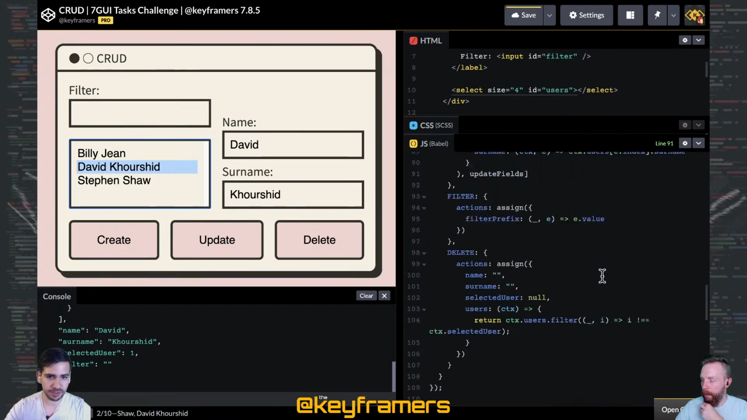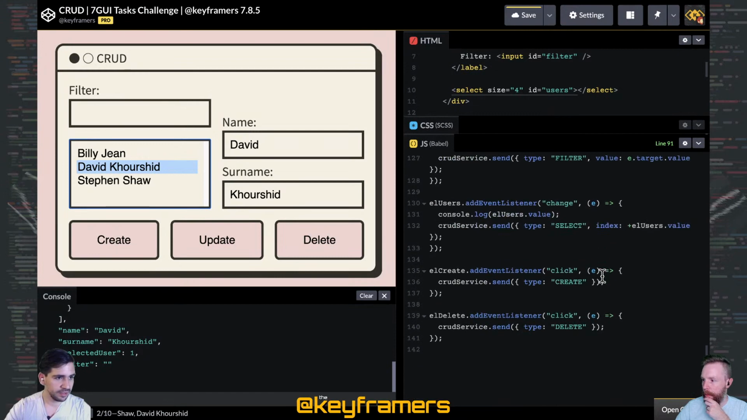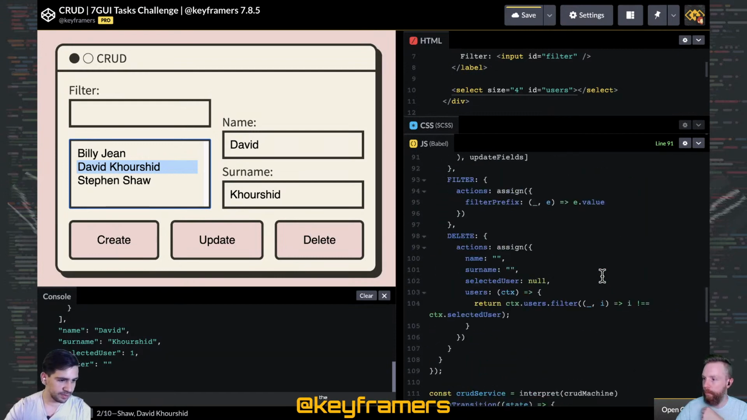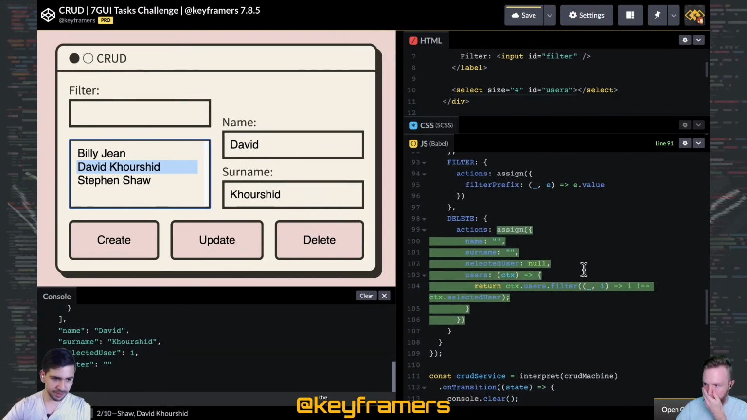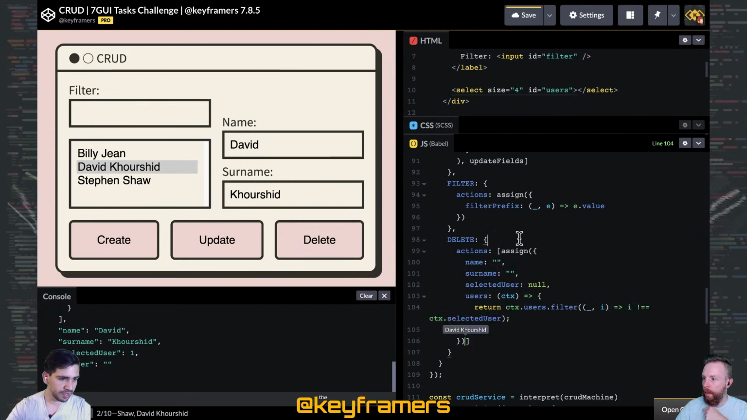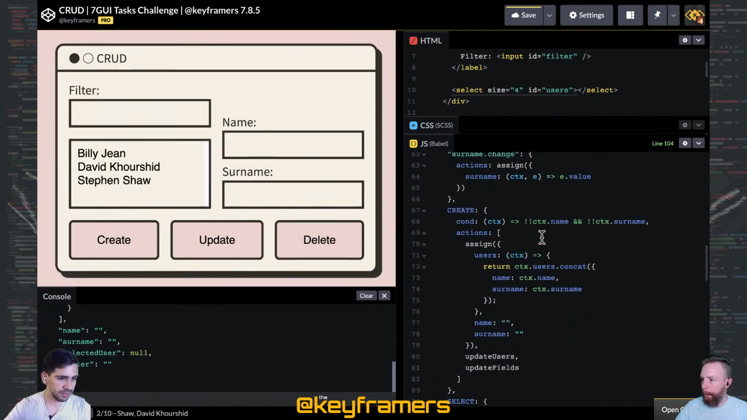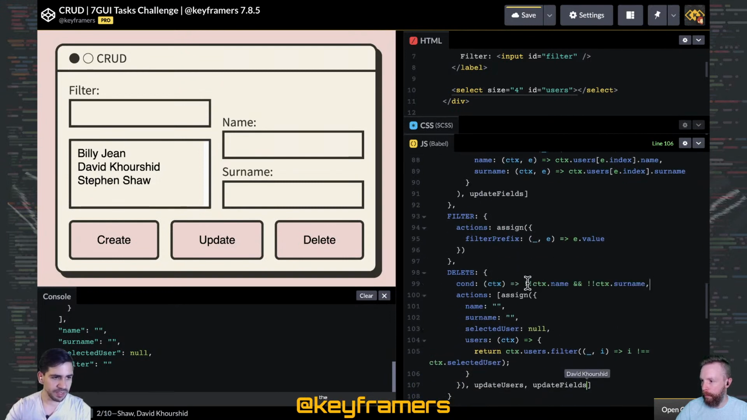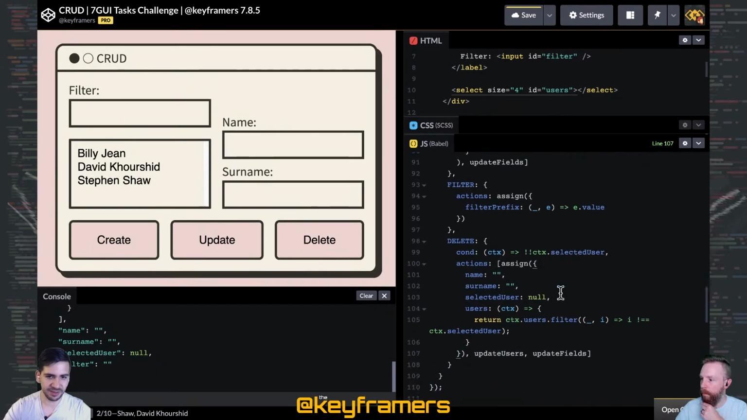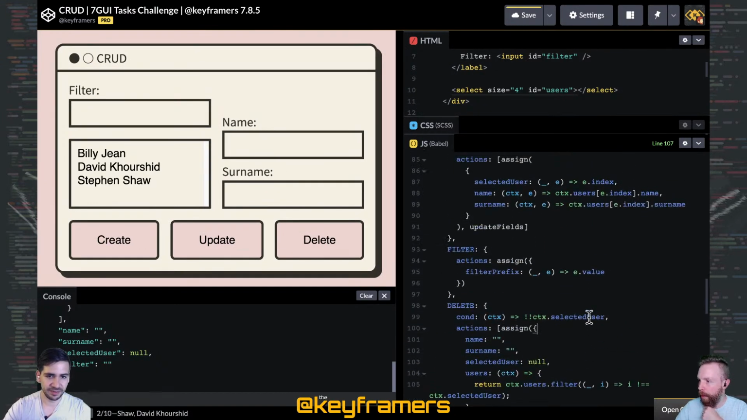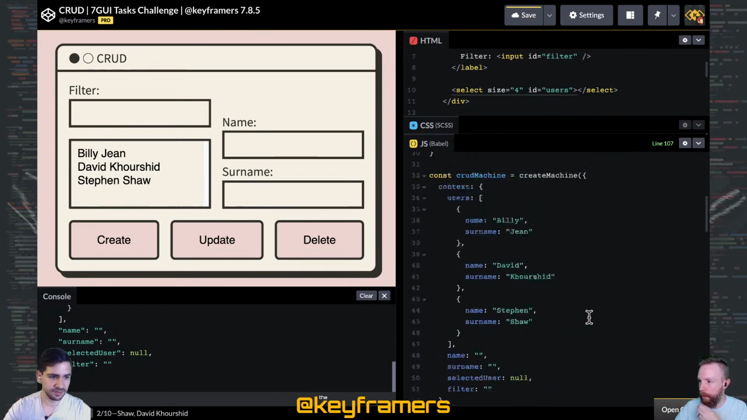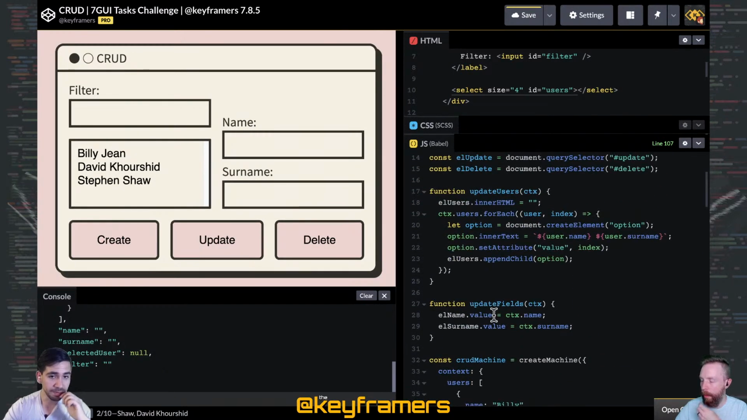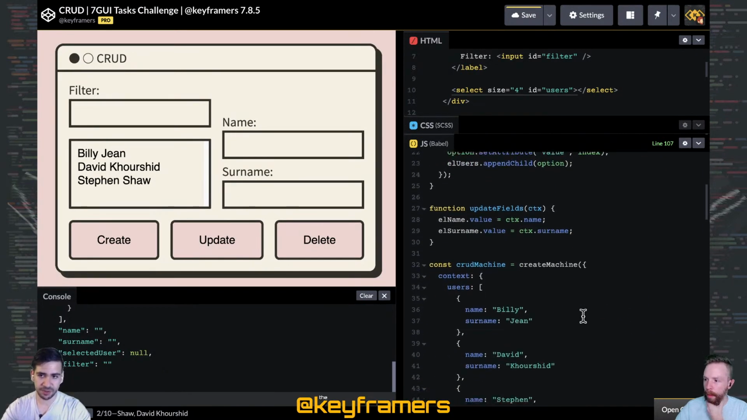Now, can you hook up delete? Oh, it's already hooked up. Yeah, so already sending through delete. We just have to do that annoying thing where we have to update two things. We have to update users and update fields. We might as well wrap those two functions into an update UI type of thing. What does update fields do? Update fields updates the name and the surname. I see.